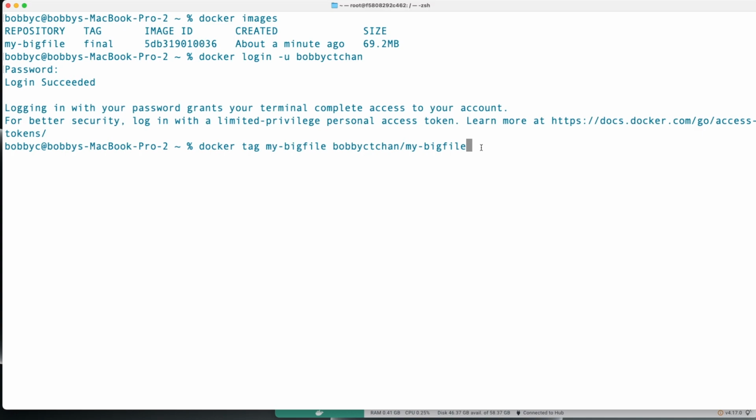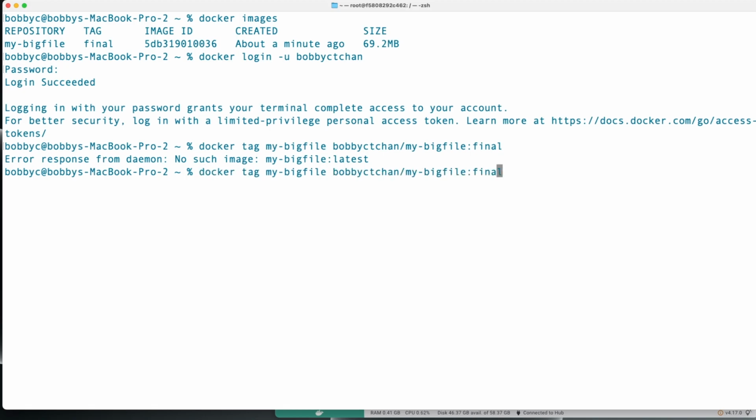I'm also going to call this the final version of my big file. Again, the tag is really up to you what you want to call it. Oh, whoops! I forgot that I tagged it as final. We need to make sure that our tag matches the image that we have. All right, so now we've tagged it, and now we're going to do a Docker push BobbyCTChan/my big file, and then our final.